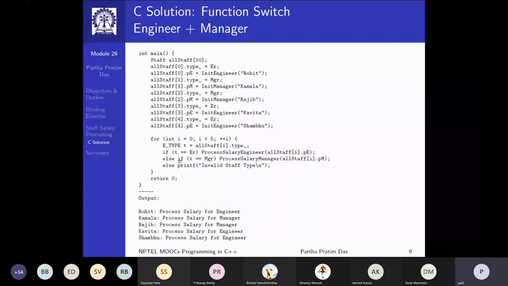So I have to call the process salary for engineer. I'll call the process salary engineer function with the engineer pointer PE. So I call it with all staff i dot PE. In the union, I'm accessing the PE field because the tag is engineer.